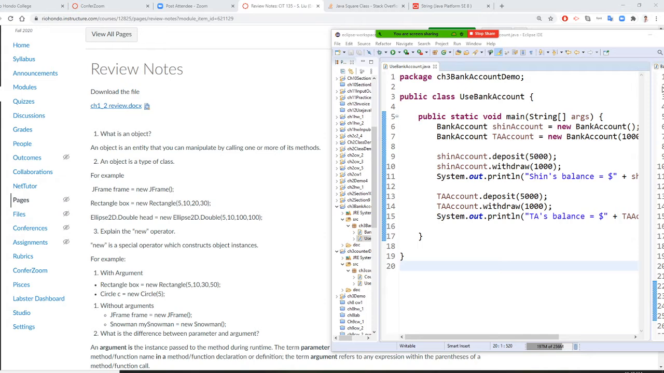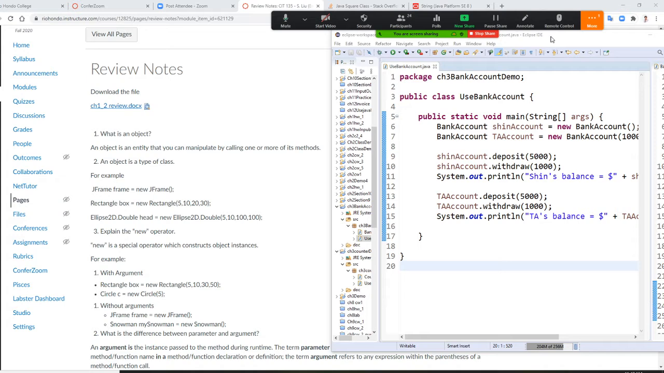Alright? Once bank account is a class, now I am going to implement. I'm an object right now. Shin account is an object. I'm an entity. Now I can use one or more of the bank account's methods. What are the bank account methods? Can you tell me one method?